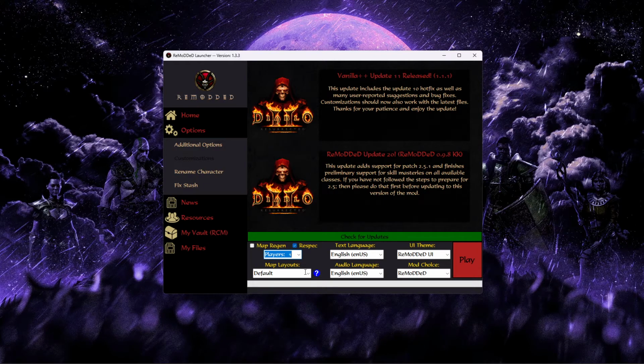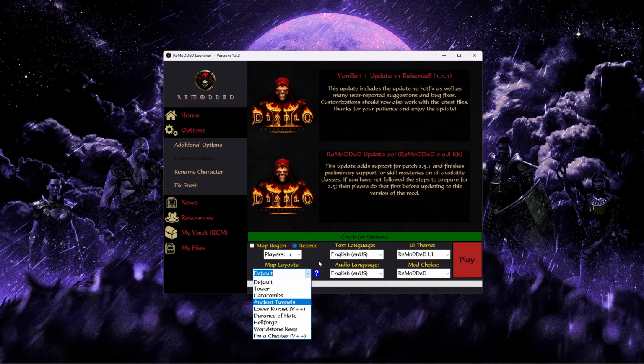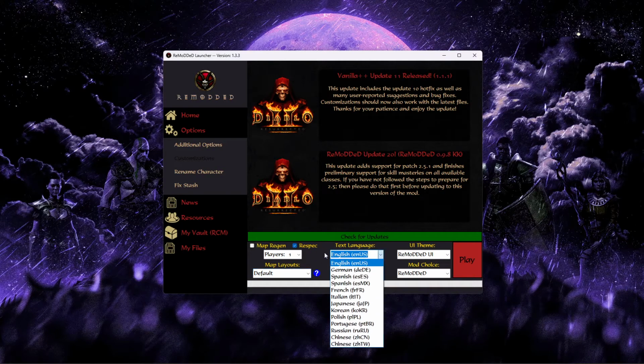For map layouts, we will have a separate video on this, but this will let you quickly force map layouts and cheese some different easy waypoints and entrances and things like that. But you can do that. And then obviously, if you need to change your languages for text or audio, be my guest.